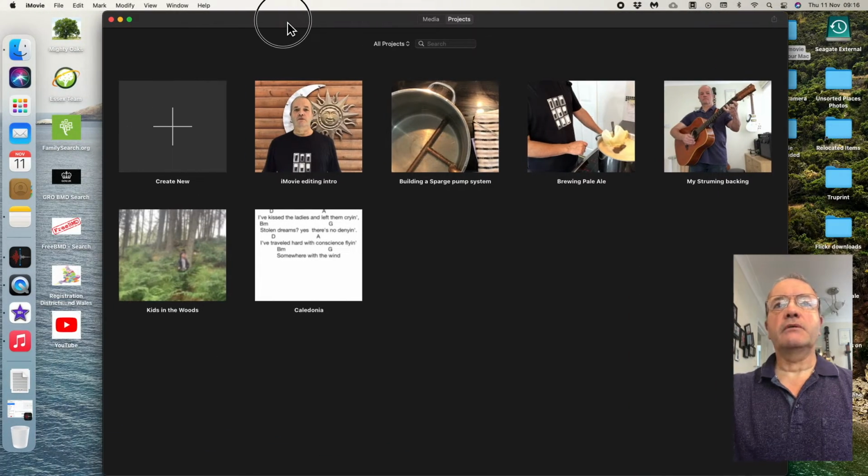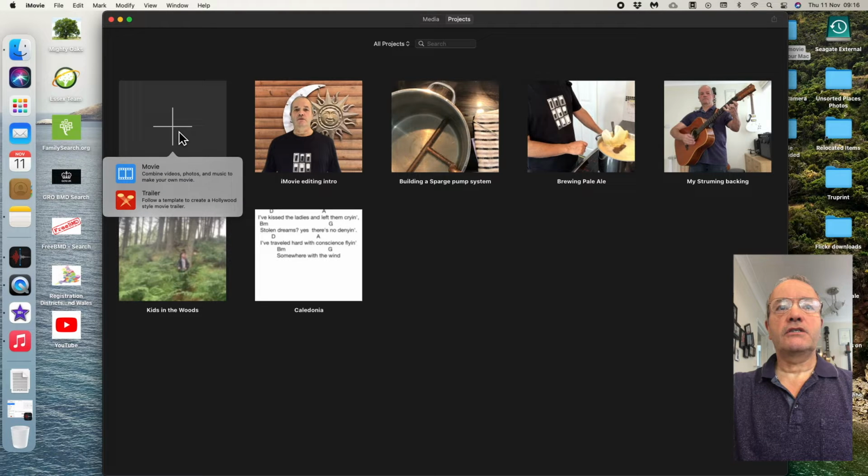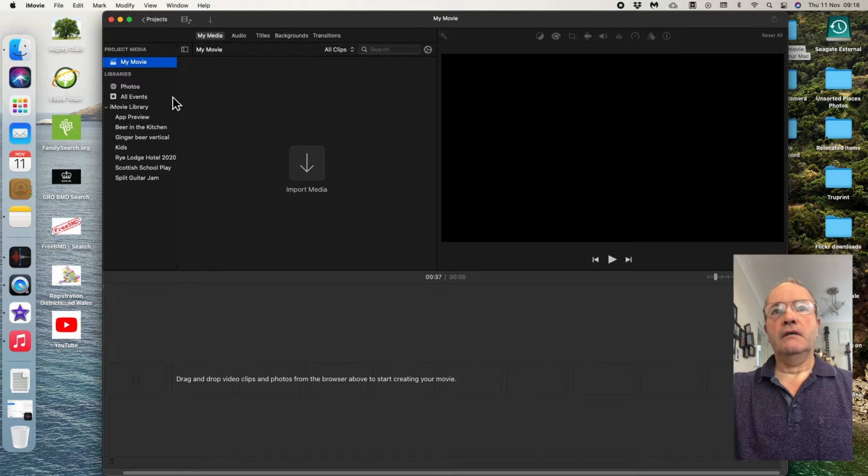Now I'll put mine in the middle so that you can see it evenly. I have already got others on mine, but those are ones that I've already been working on, so you don't need to worry about those. Yours probably won't have anything on it. On the left you'll see Create New. That means make a new movie, and if you click on that, it asks you if you want to make a movie or a trailer. For most purposes you will always make a movie, so just click on Movie and it will open the new blank movie making page.